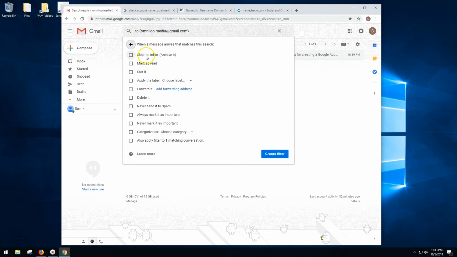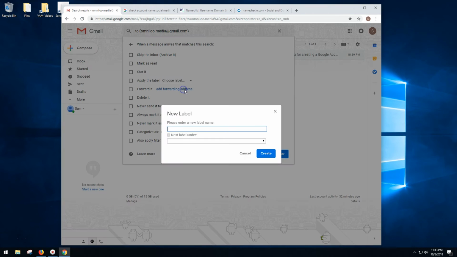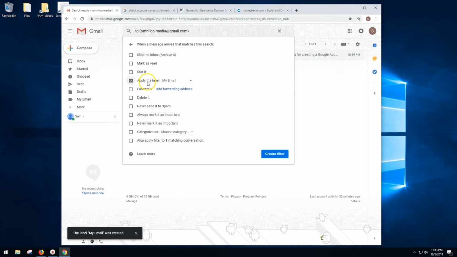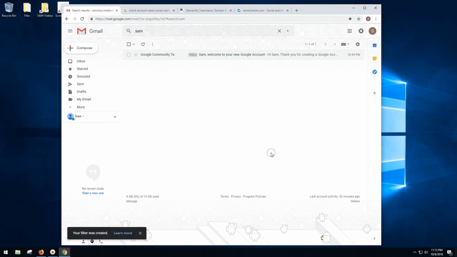You can do multiple things. You can skip the inbox and archive it, mark as read, star it, but you can also apply the label. So I'm going to create a new label, my email, and you can also nest it within another label by going here, and then you can create a new one. It has to exist already. That is what happens when an email with those filters comes in; it will do all these things. So I'm just going to apply the label and create the filter.